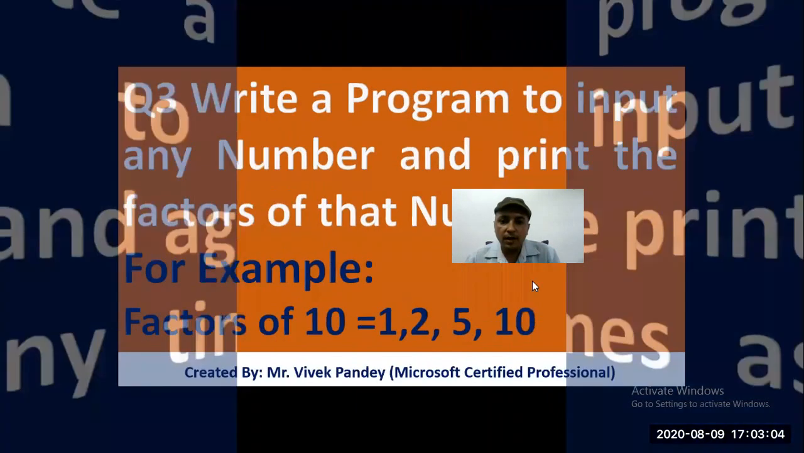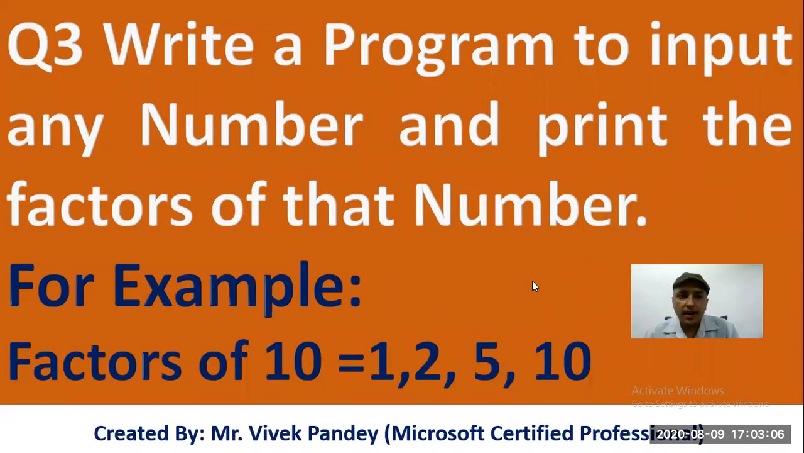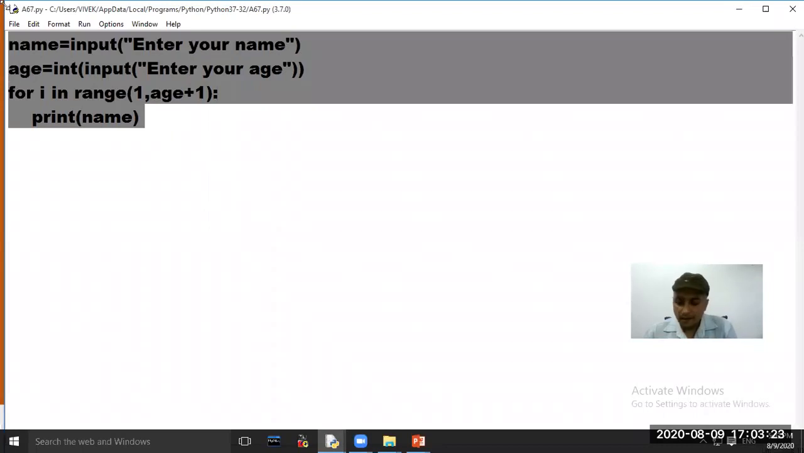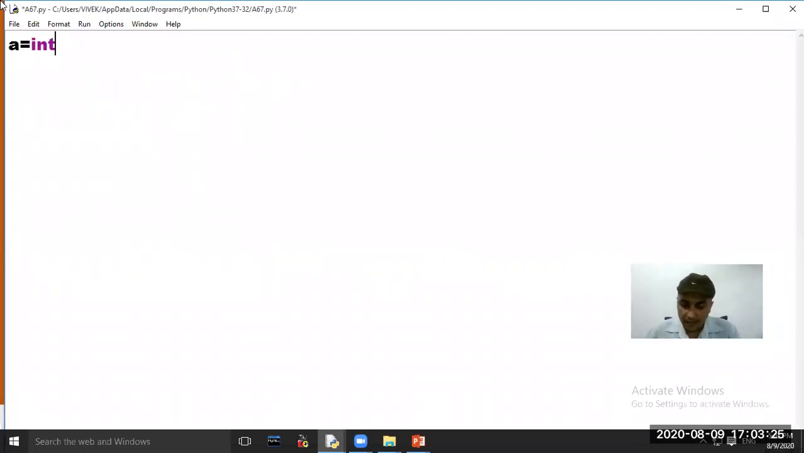Now our third program is: write a program to input a number and print the factors of that number. We have to print the factors of the number we entered. Open Python software. A equal to int input, enter any number. In this question we have to print all the factors of the input number.